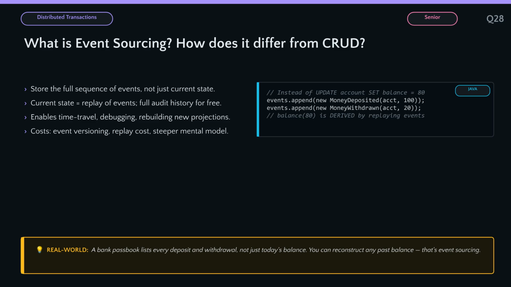The payoffs are significant. A complete audit history for free, the ability to time travel and debug exactly how you reached a state, and the freedom to build brand new read projections by replaying history. The costs are real too. Event schema versioning, replay performance, and a steeper learning curve. The perfect mental model is a bank passbook. It lists every deposit and withdrawal, not just today's balance, so you can reconstruct any past balance on demand.